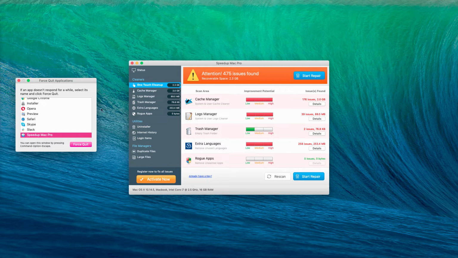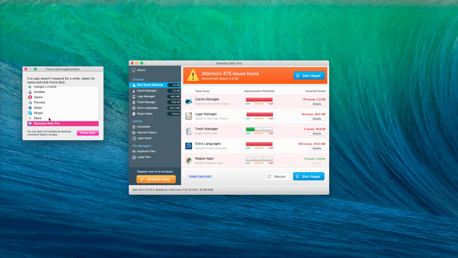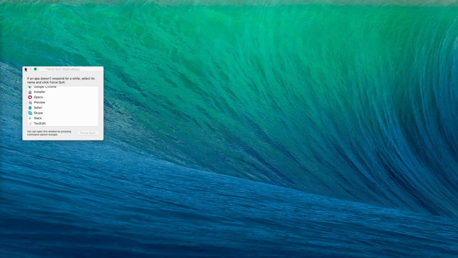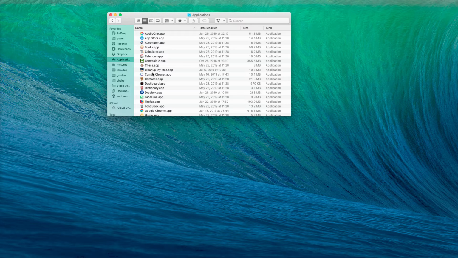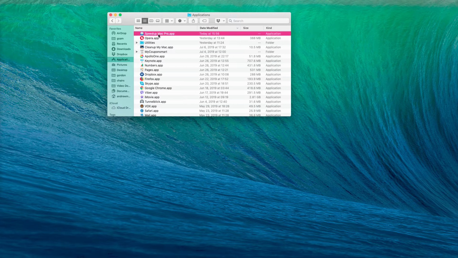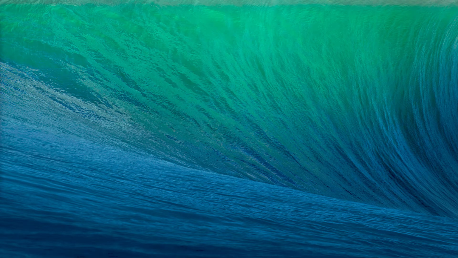Now, to remove it manually and for free, you first need to click on Command, Option and Escape hotkeys on your Mac keyboard, and this will open the Force Quit Applications window. Then find the Speedup Mac Pro program and click on Force Quit. Okay, then you need to go to your Finder, to Applications, and then make sure you find this Speedup Mac Pro program and move it to the trash. Okay, it is now in the trash. You may additionally empty your trash.